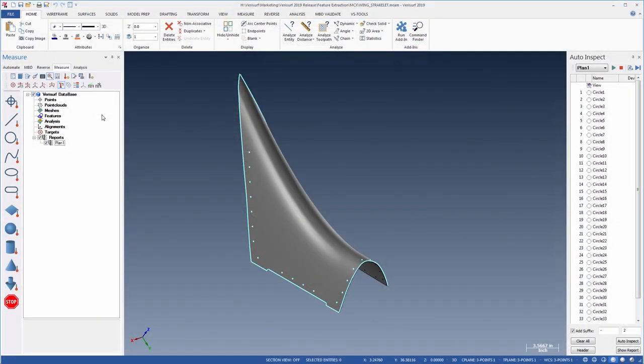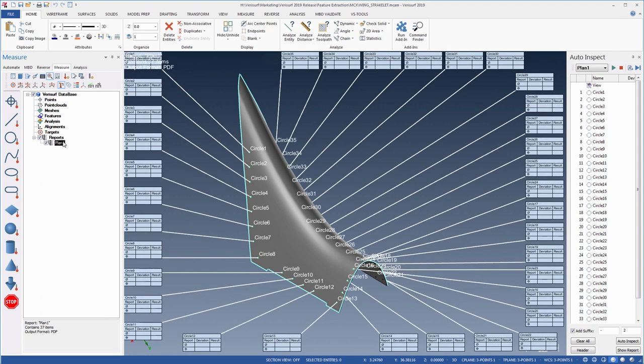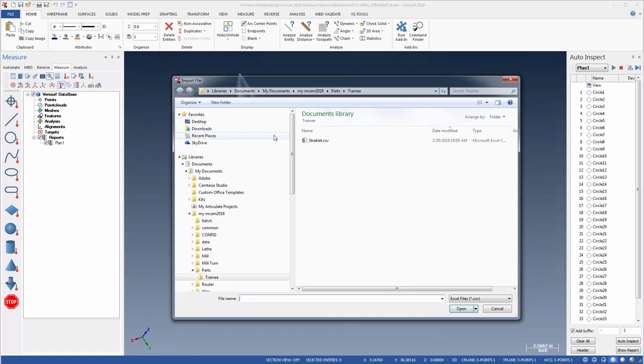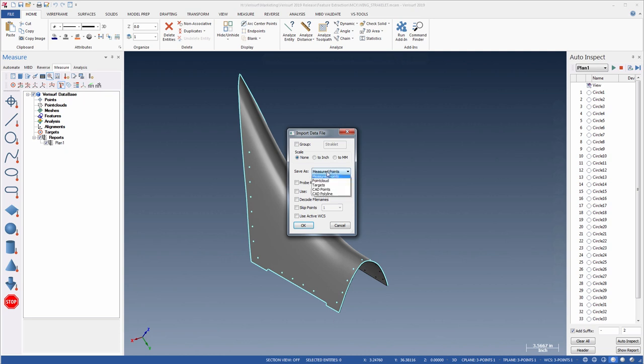Let's see another example, this time using a Streglet, a formed aluminum transition surface between the fuselage of an aircraft and the leading edge of a wing or stabilizer. For this part, we also want to check the position and diameter of the holes and the surface profile. If we highlight the plan, we see the report layout. The file contains no scan data, so we'll import a point cloud that's been pre-aligned to the part during the scan process.